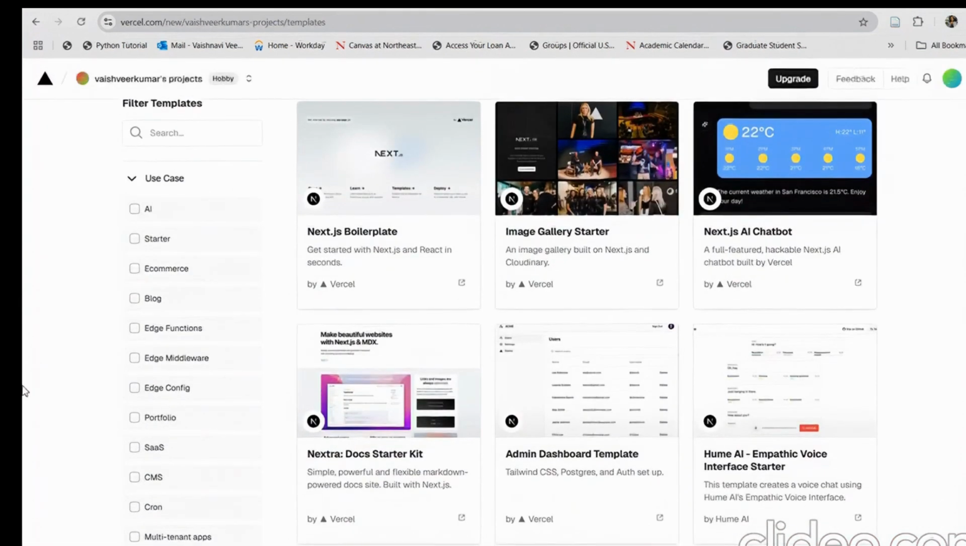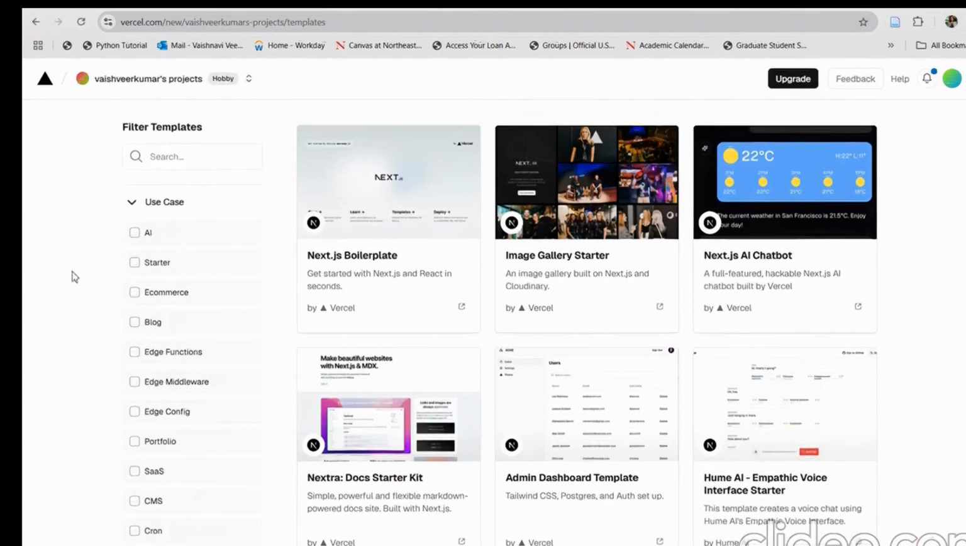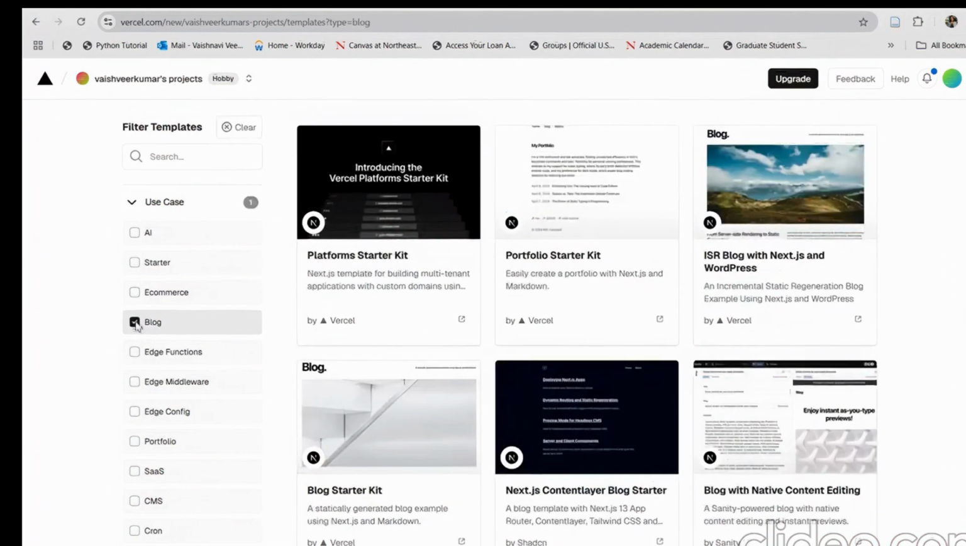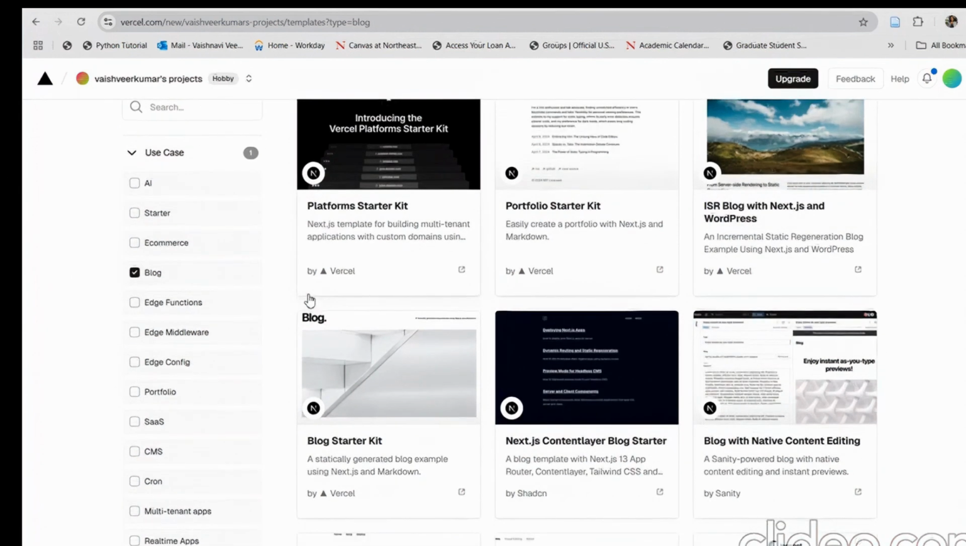Once we click on Browse All Templates, we have all these options present to us. Now, in the use case, since I want to create a blog, I will click Blog here. These are the different templates and boilerplate codes that I can use. In this guide, I have used this particular template. You can choose to use any different template. So you click on Blog Starter Kit.